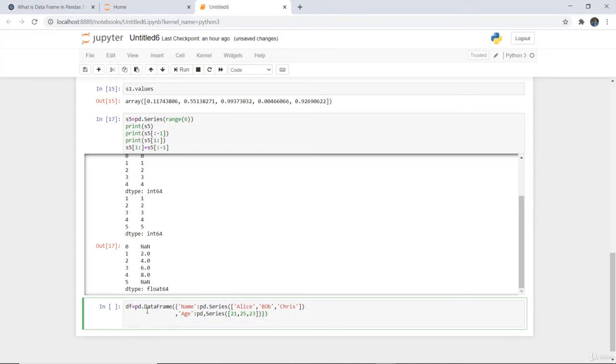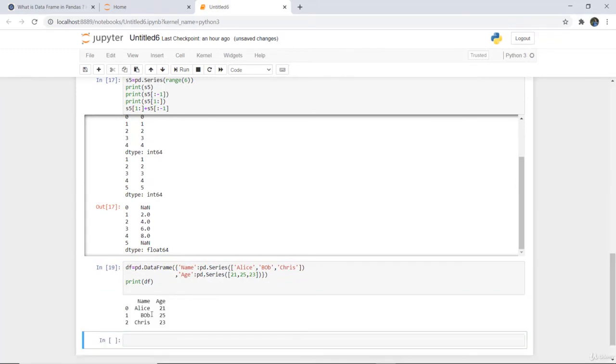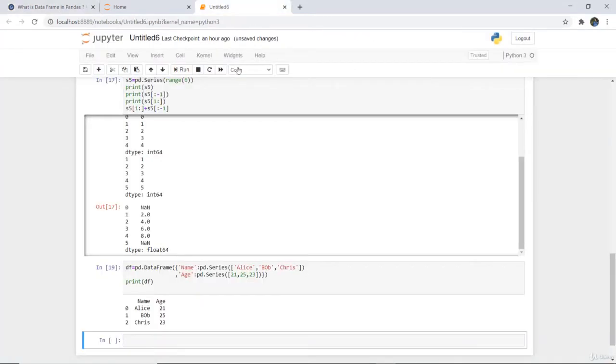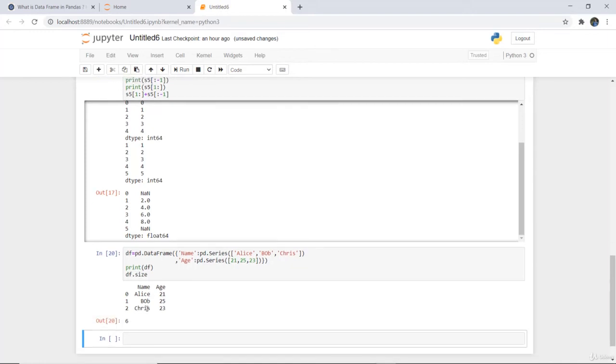Next we're going to print this particular data frame, that is df, and let us first execute this. Here you can see that it returns the name and the age which we have given, indexed 0, 1, 2 with the names and respective ages. Now if you want to check the size which we have studied, there is df.size, which returns the number of elements. So we simply write df.size. Here you can see the size returned is 6, because there are in total 6 values.